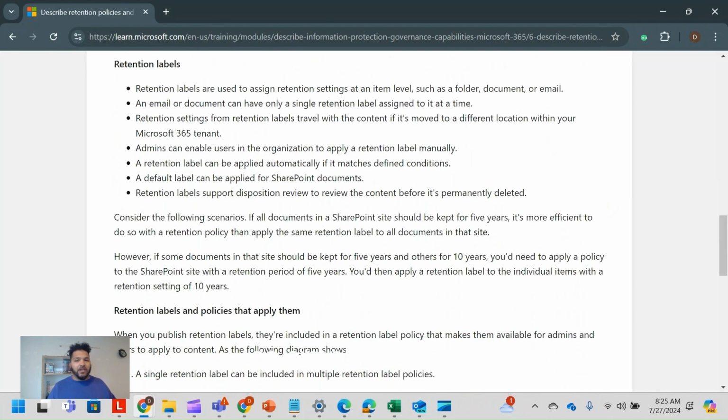So, simple scenarios: if all documents in a SharePoint site should be kept for 5 years, it's more efficient to do so with a retention policy and apply the same retention to all documents in the site. However, if some documents in a site should be kept for 5 years and others for 10, you apply a policy to the SharePoint site with a retention period of 5 years. You then apply a label to the individual items with a retention setting of 10. So, for instance, if I have one document that's required to be held for 10 years, but 99 others that are on 3 years, you set 3 years on the whole site and 10 on just that document.